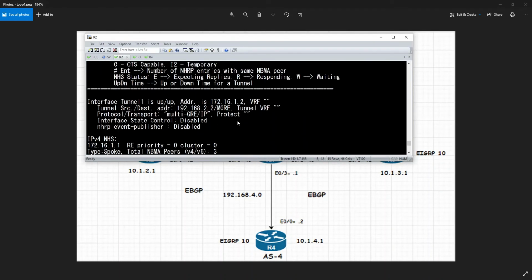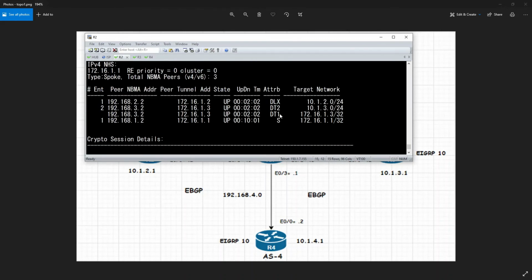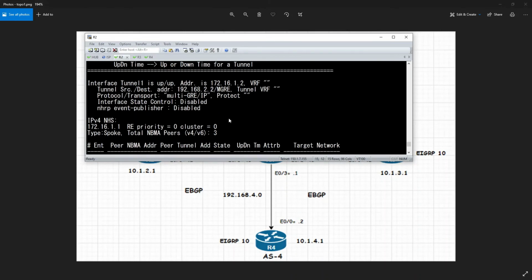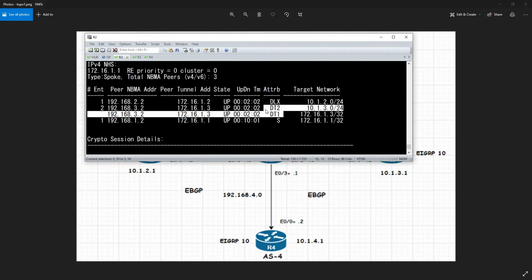Now DLX, so D is dynamic, L is local, and no socket. That means it's going to remove this route. This one is like a local route, so DLX, it is directly connected, so nothing to worry about. But we have DT1, which is dynamically installed, where the route has been overwritten and installed.